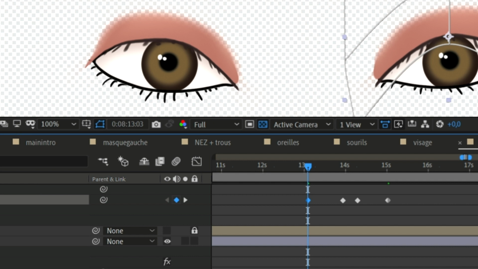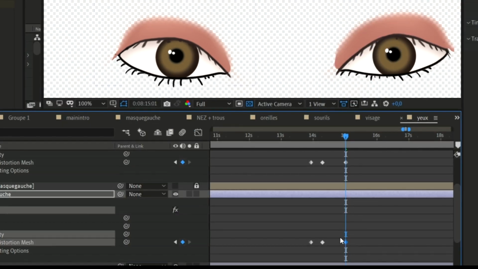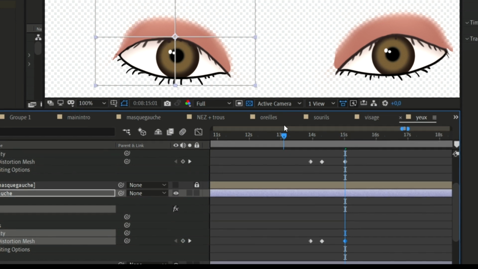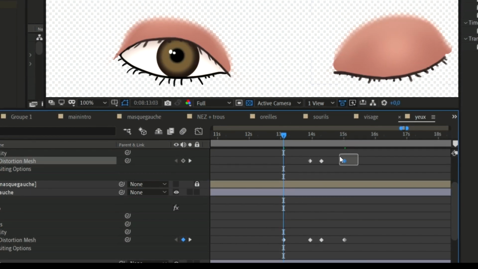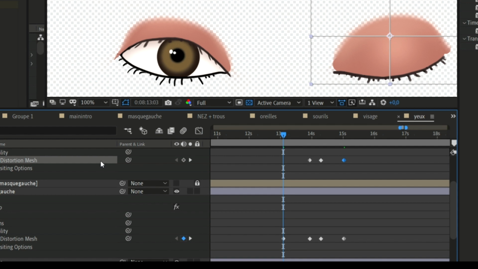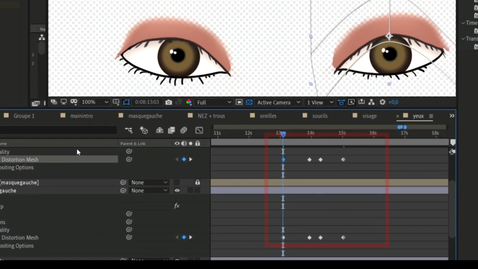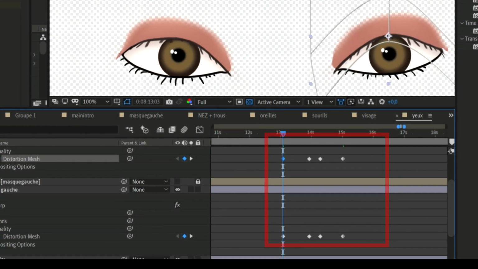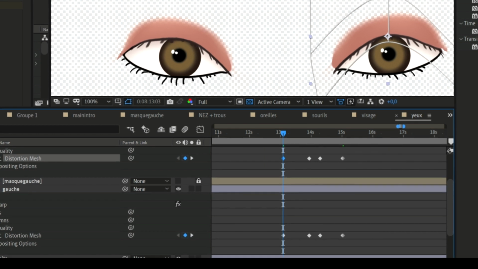When it's done, do the exact same thing for the other eyelid. Notice that you want both to blink at the same time, so make sure that the distortion mesh points are aligned on top of another.